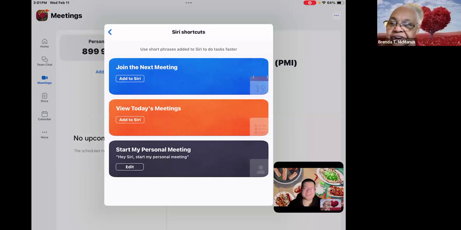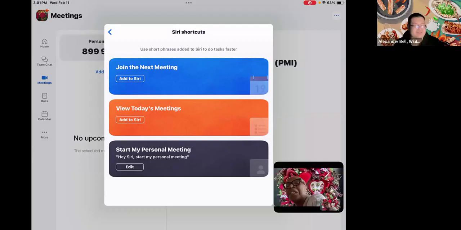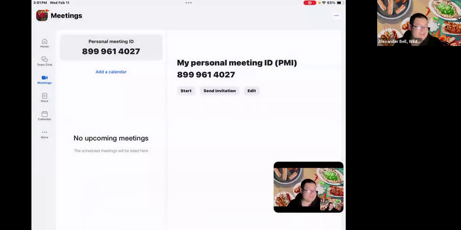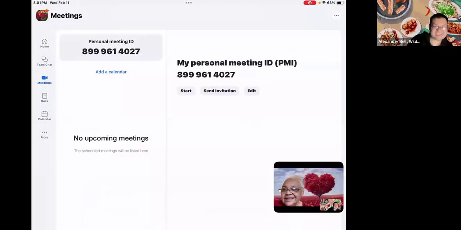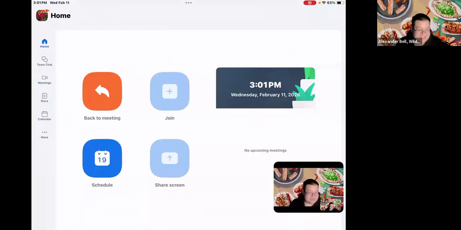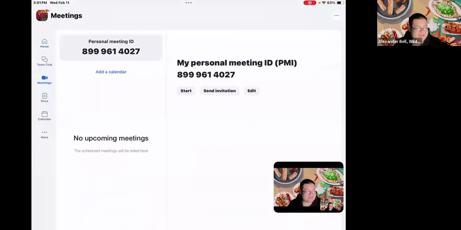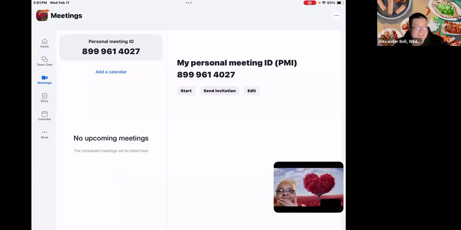Will Siri let folks in? If you start your meeting, it will start the meeting. If you want to join one, it'll just join it. You see here, it says no upcoming meetings. I don't use a calendar for it, but if you had linked a calendar, or scheduled a meeting in Zoom, it will come up here under your upcoming meetings. This is my personal meeting ID. So if you schedule it, you'll be able to do it.